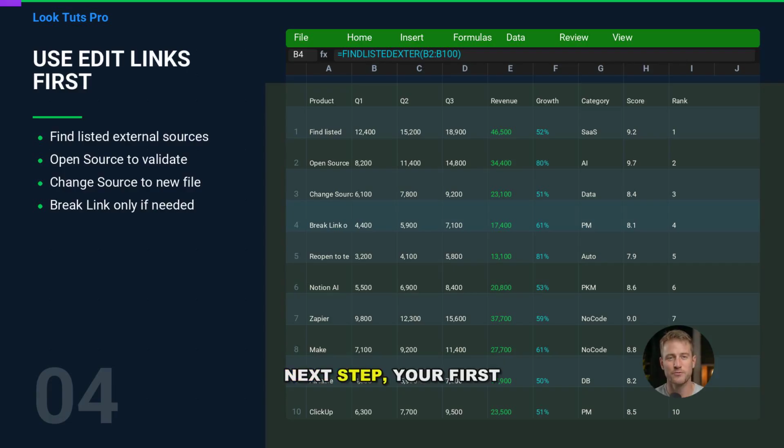Next step. Your first stop is the built-in Workbook Link Manager, because it catches many external workbook references in one place. In Excel, this is the Edit Links feature. If it shows the old source, you can change the source to the new file location. If the file exists, Excel will rewrite many dependent formulas automatically. If it doesn't exist, you'll often see status messages that help you confirm the link is truly broken. Use open source when possible, because it forces Excel to validate the path. Then use change source and point to the correct file.